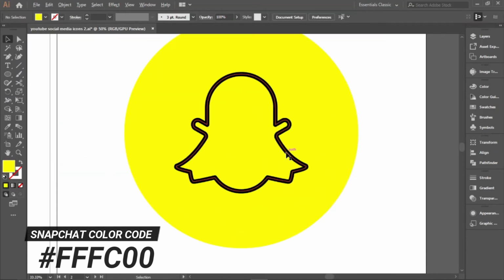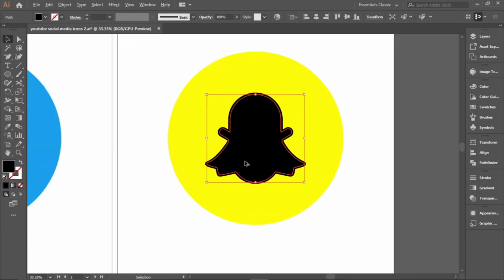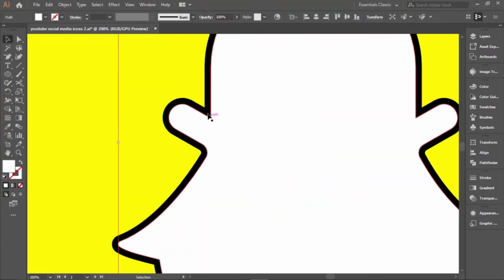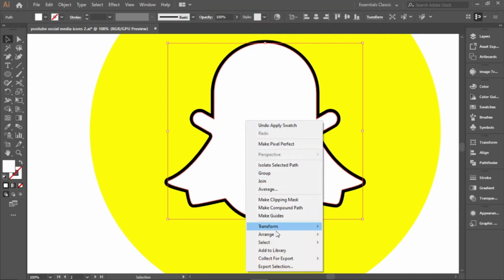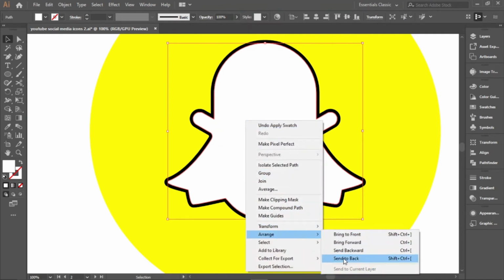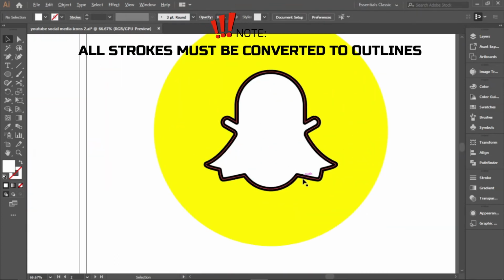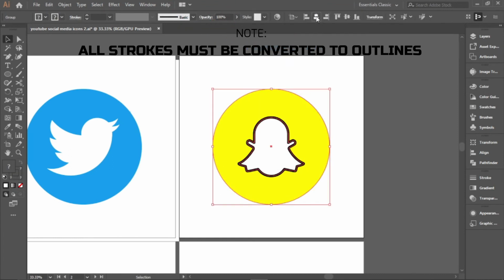Like that. So this stroke now, we'll copy it, Ctrl C, Ctrl F, and then swap to fill, and then we change this fill to white. So as you can see, the fill is in front of the black stroke. So what we'll do is right click, arrange, and send backward, so it goes at the back of the stroke. And then we have our Snapchat icon, group, align horizontally and vertically.